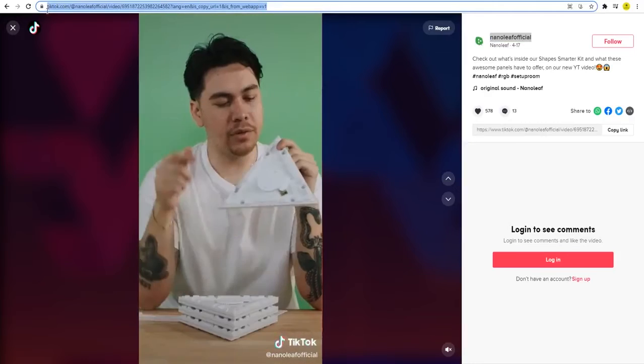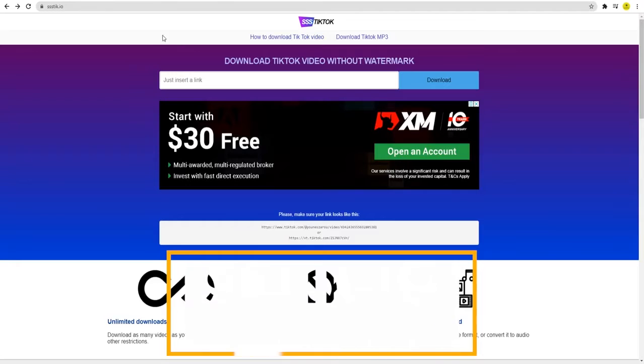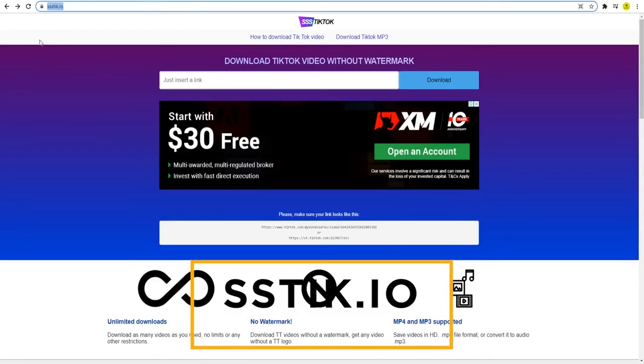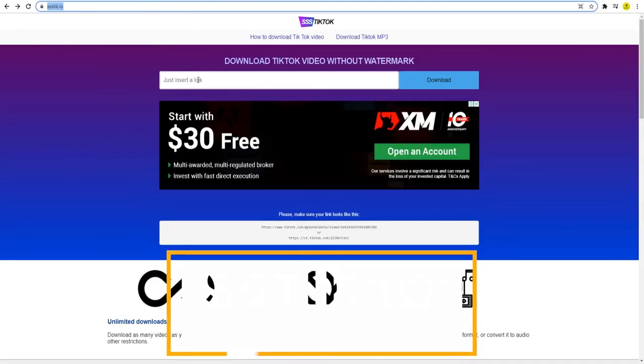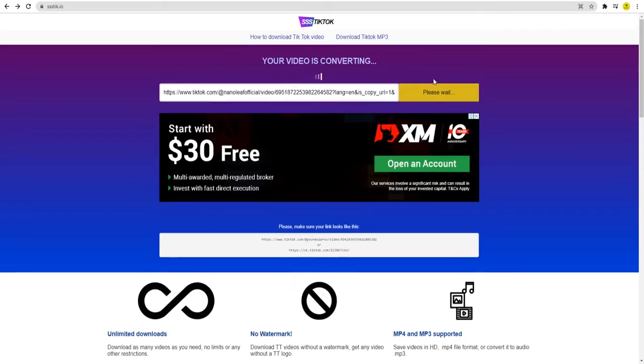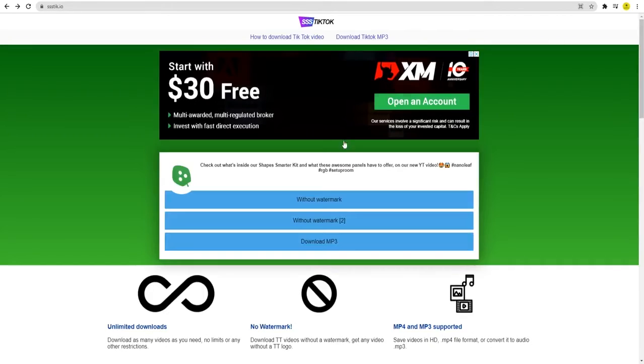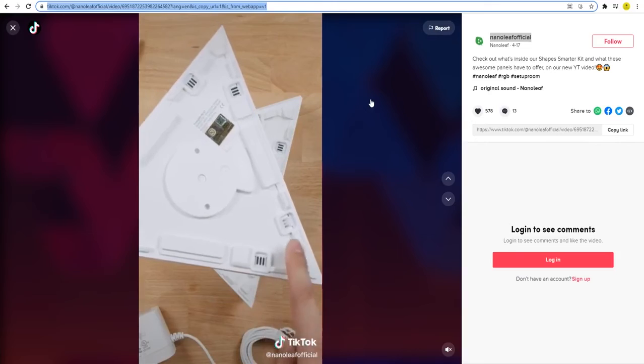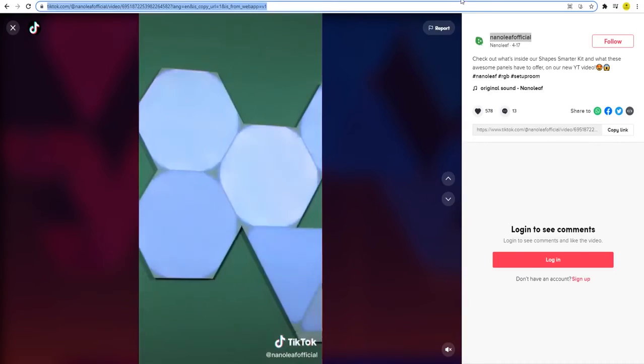So now, just go to Nanoleaf official on TikTok. Now you can take this one video from TikTok, and then copy the actual link of the TikTok, then go to this website called snaptik.io, and here paste that directly in here and click download. Then click without watermark, because YouTube doesn't really like that TikTok watermark, and then you have the actual video.